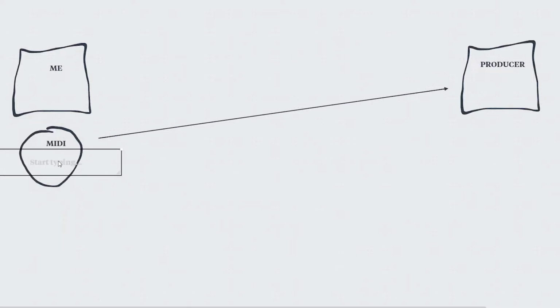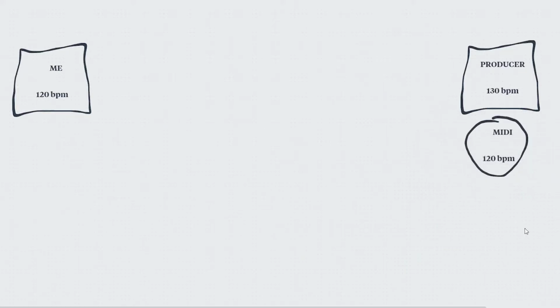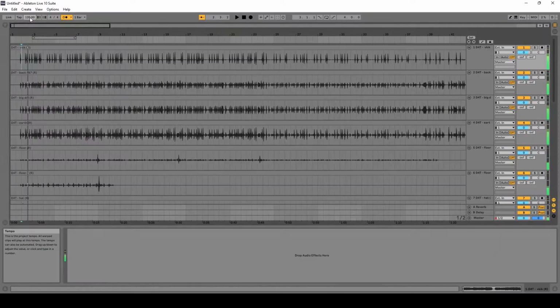MIDI files store tempo information. He's going to import the MIDI files that I created into his project. Now I know that his project is set to the tempo of the song, which is 130 BPM. So before creating the MIDI information here, I have to set the tempo of my project to 130 BPM too. If I leave this at 120 BPM, create some MIDI information here, and send him the files, he will be confronted with MIDI clips that are not in the right tempo, and thus useless. So let's set the project tempo to 130.